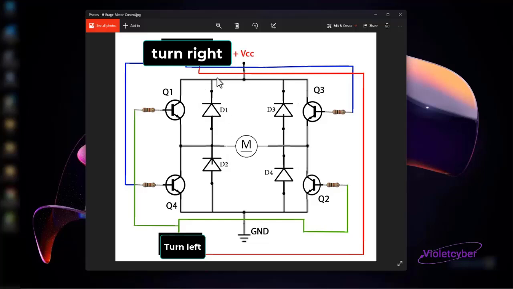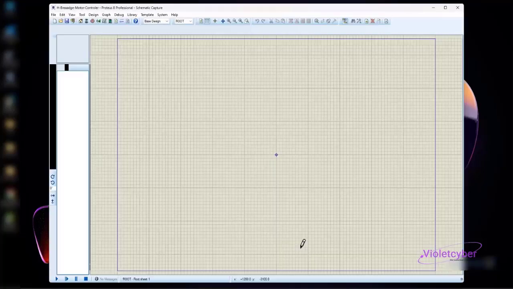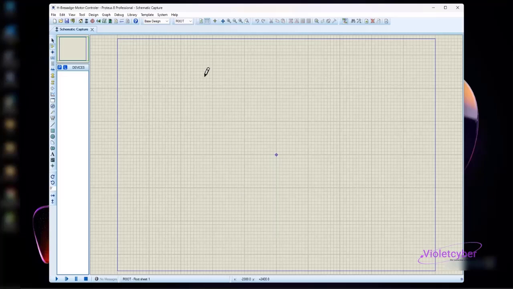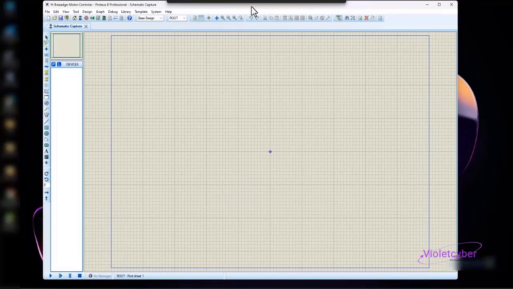And now, I want us to implement this circuit in Proteus to see how it works, because in Proteus, we can get a practical taste of it. Let's go to Proteus and see how our circuit works. I open the Proteus software here. As you can see, we need a few parts.